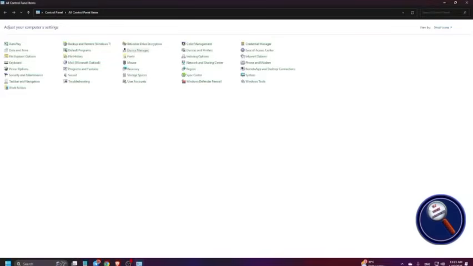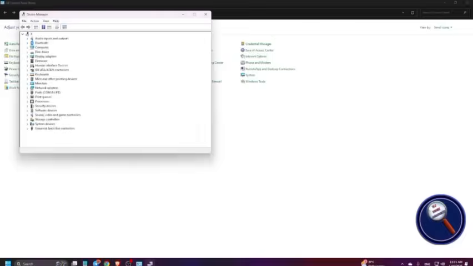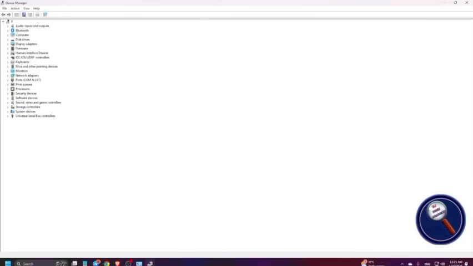Yeah, this is Device Manager. Just press enter here, Device Manager, and it will open like a tree view. So here you have a tree, and under the tree you have branches and sub-branches. So you know how to access the tree view.